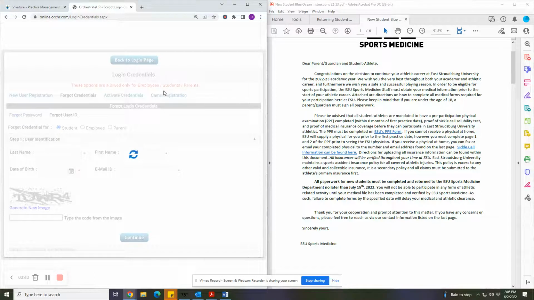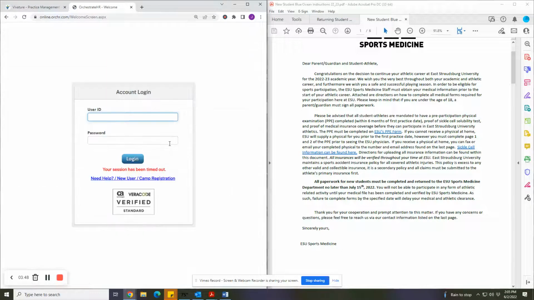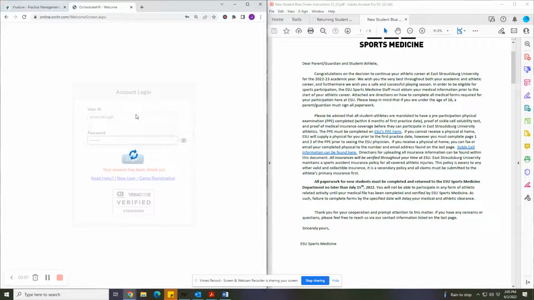Okay, for new students, you're going to go to the login page and enter in the user ID and the password provided to you by the athletic trainer that emailed you. Once you enter in that information, you're going to log in.